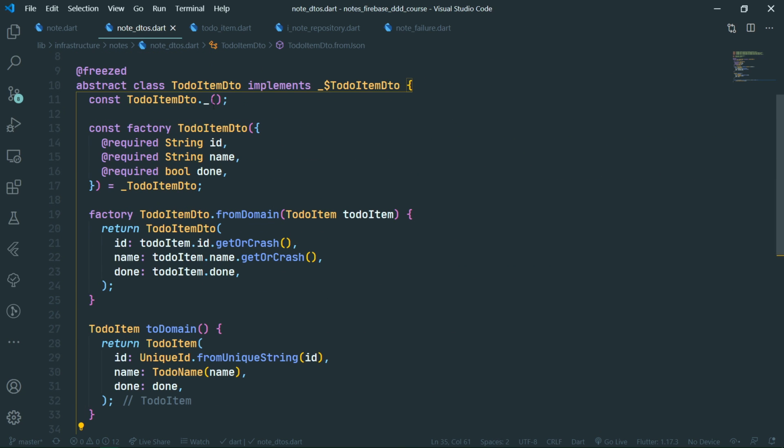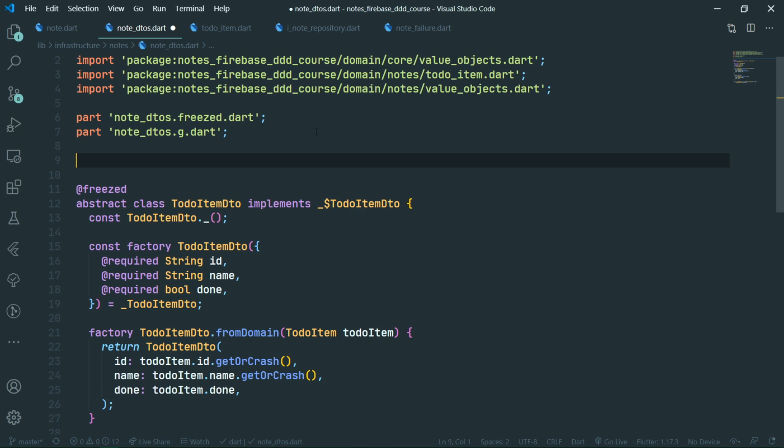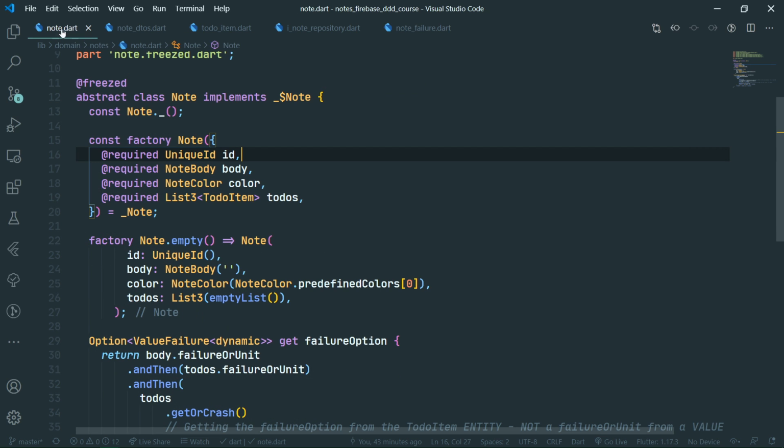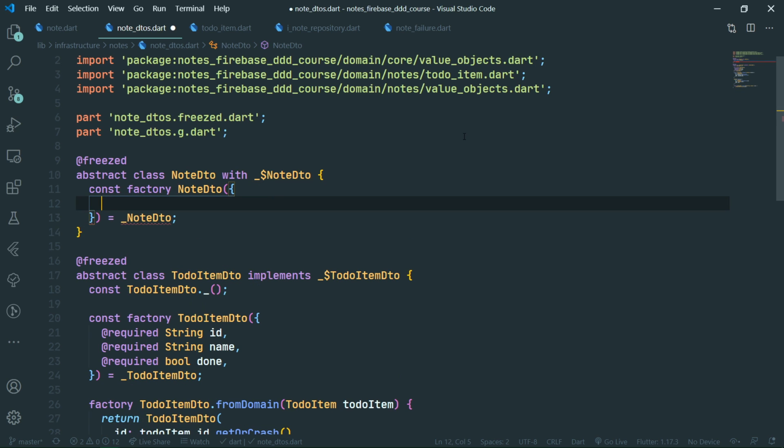That is it for the ToDoItem DTO, but we also want to have the node DTO. So let's actually create it above the ToDoItem DTO. It's going to be again a freezed data class. Let's call it NodeDTO. And this one is going to have all of the members of a node entity, but they are going to be stripped of their validated value objects. So the constructor will hold optional required parameters, which is going to make them named.